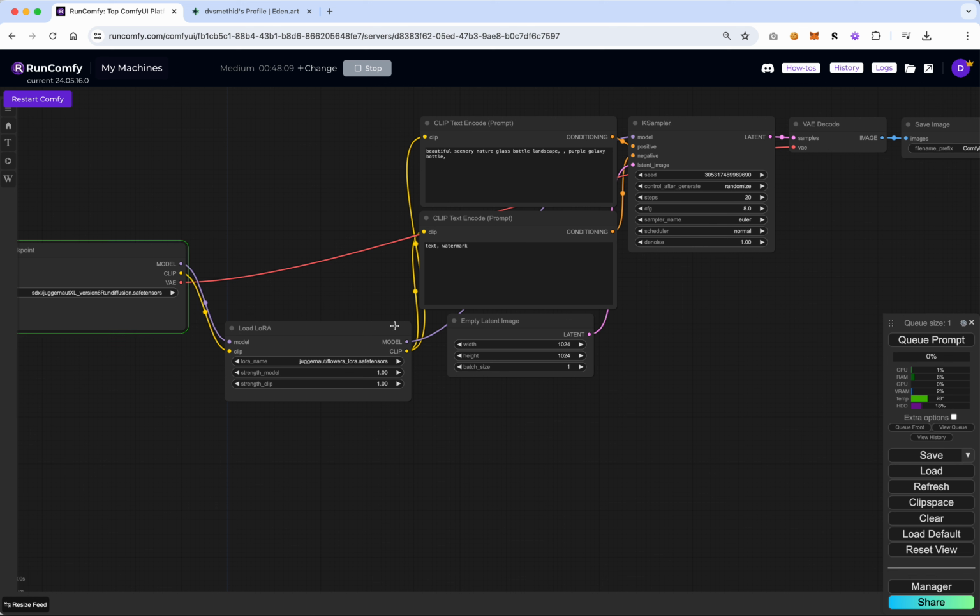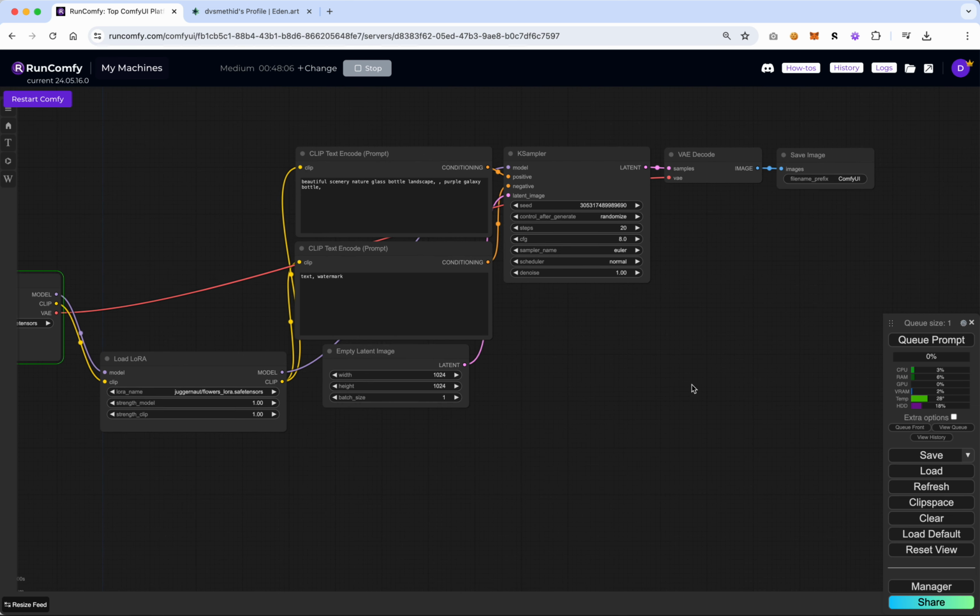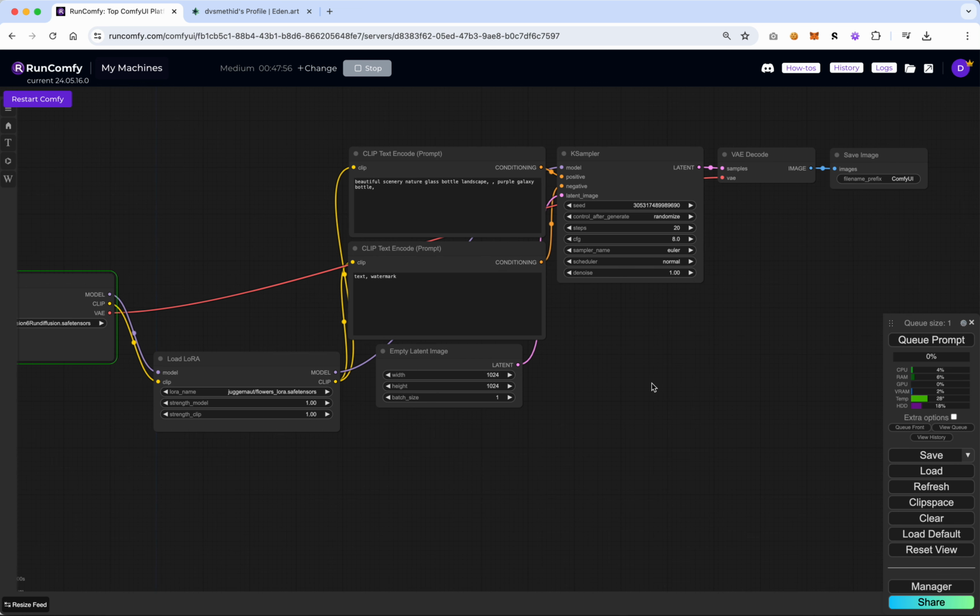Because we have our flowers LoRA, this will hopefully affect our output image. We'll just give this a minute, see how it goes. Remember, XL models take quite a bit longer to load because they're much larger. So the first time we run this is going to take a little bit of time just to run.